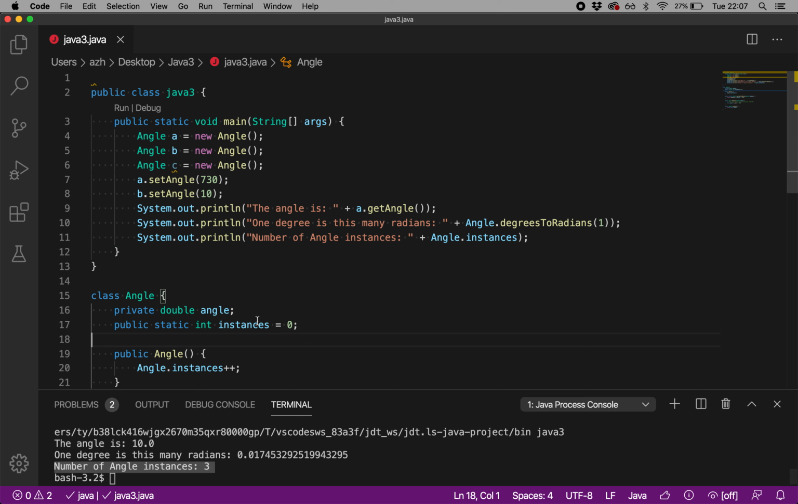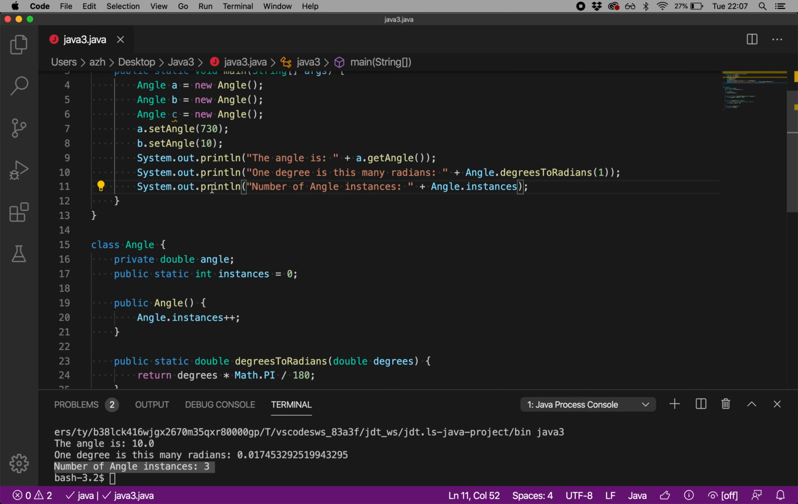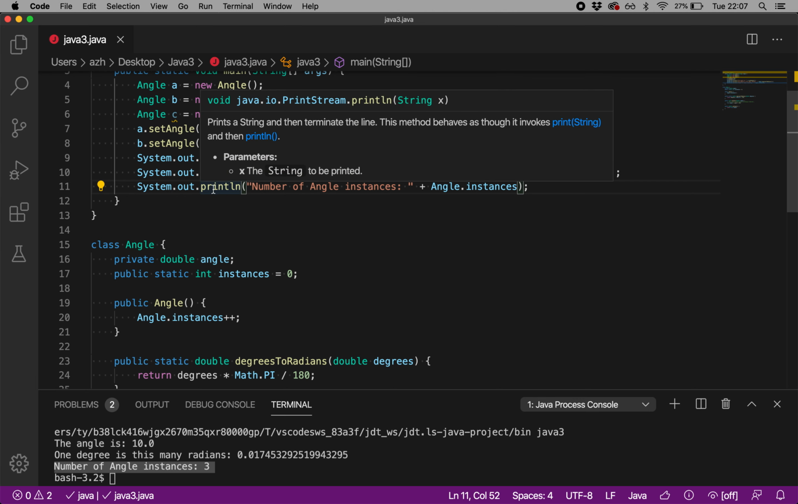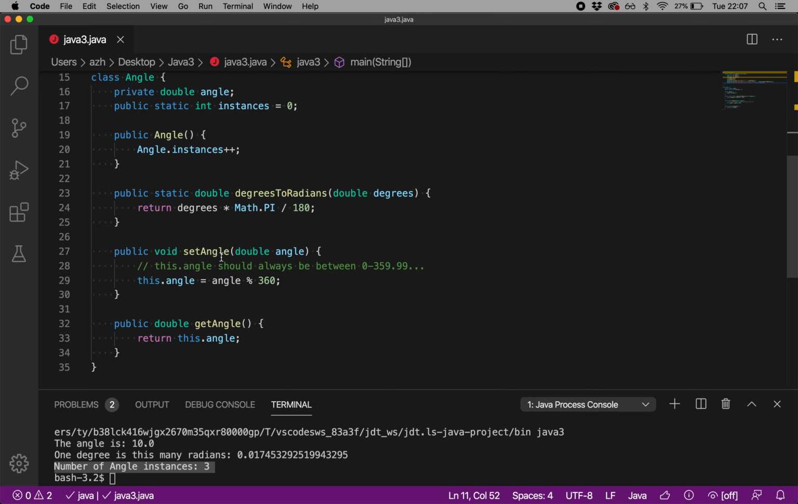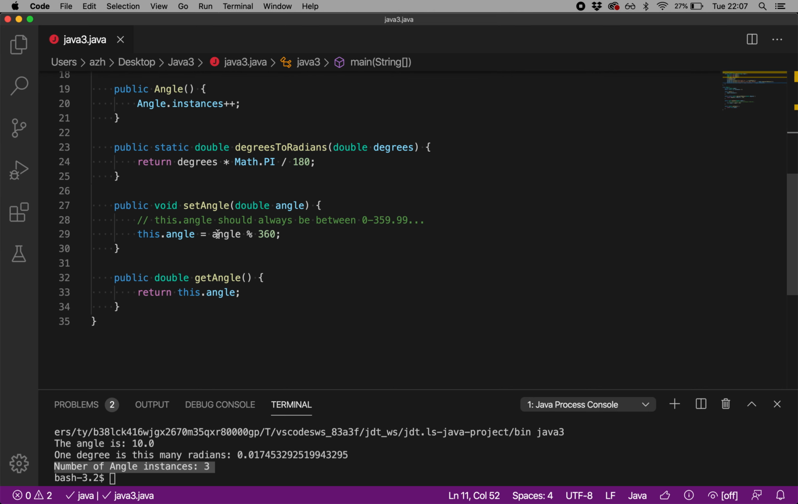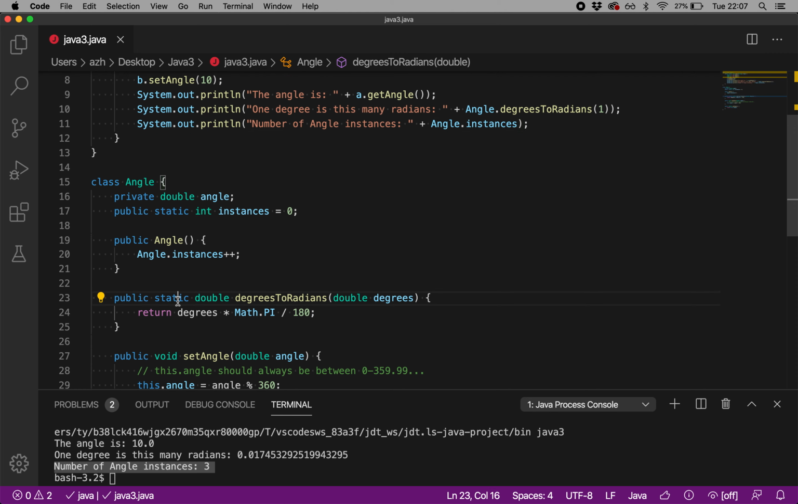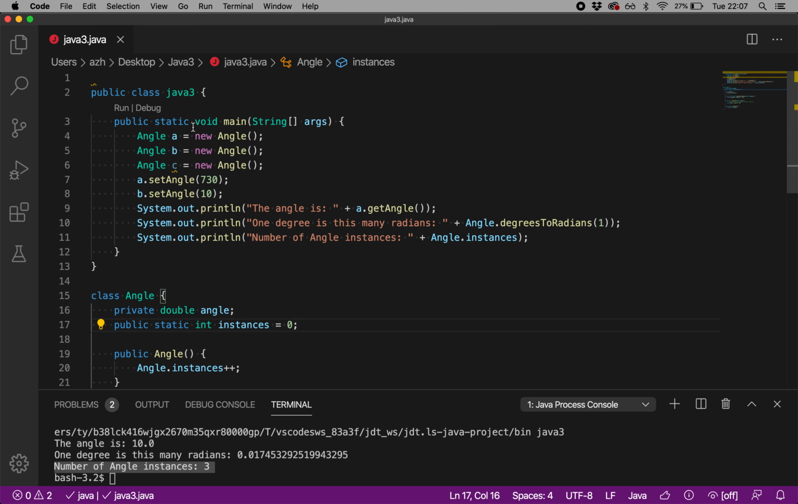All right, so that is just one example of a way that you can utilize a static member. So again, you use the class name here and not the objects. So it's not A, B, or C, but rather it's the class name, which is angle. Same with our degrees to radians. We don't have to create an instance to use these functions. All right, and we showed a new setter, a getter, a static method, a static member, and how to use all of those.